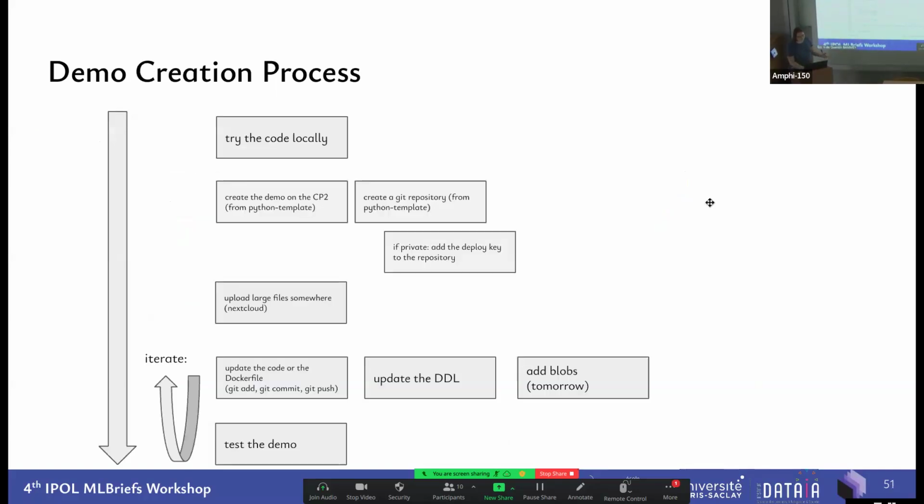So now, in the demo creation process, we've explained most of these steps. First of all, making sure the code works locally, creating the demo on the control panel and a Git repository, which you make accessible from the control panel. Uploading large files somewhere else, we will show that to you tomorrow, because then you need to fetch them from the local file.